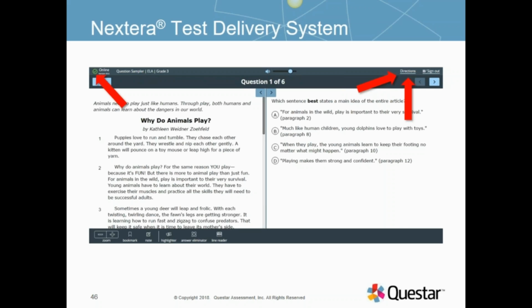If you're not familiar with this, I highly suggest that you get out the question sampler and take a look. But just to put into perspective where all of those different buttons are that I just talked about, you'll see the online, offline indicator in the upper left-hand corner. In the upper right-hand corner, if a student needs to bring up those directions because they forget how a certain tool works, they can click on directions again. And then, of course, there's a pause and sign out, which I'll talk about in just a moment.